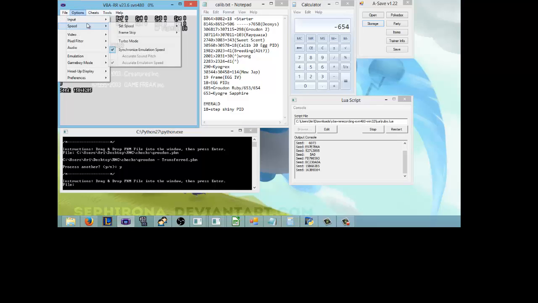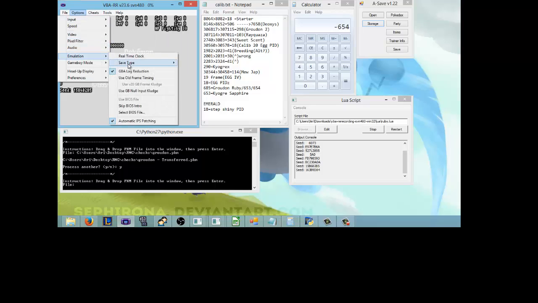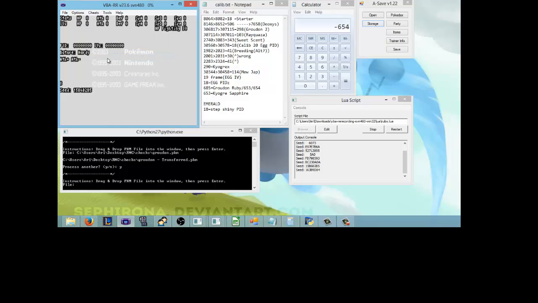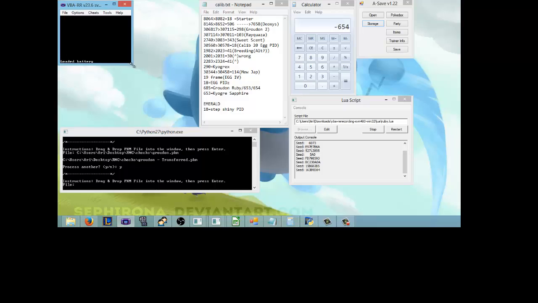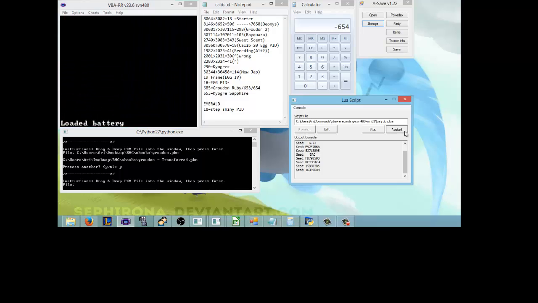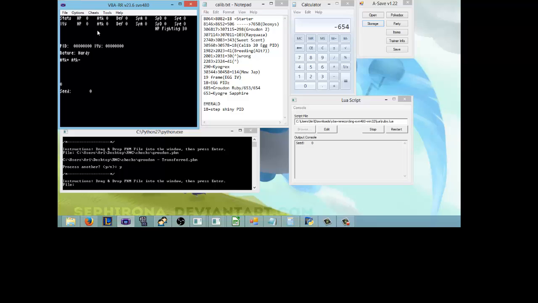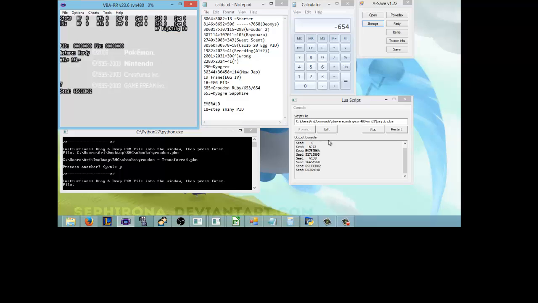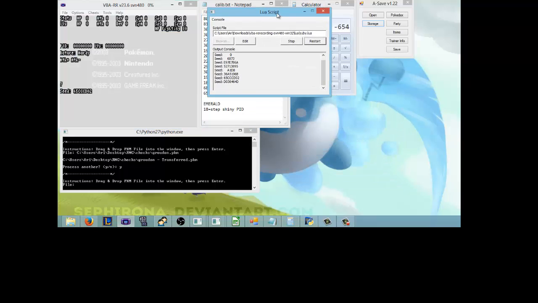But before you do that, what you want to do is go to emulation, check real-time clock, and reload your game. Once you do that, you can unpause and pause. If you have your real-time clock running on the emulator, the 5th seed you get is going to be your starting seed. So see, we hit it.